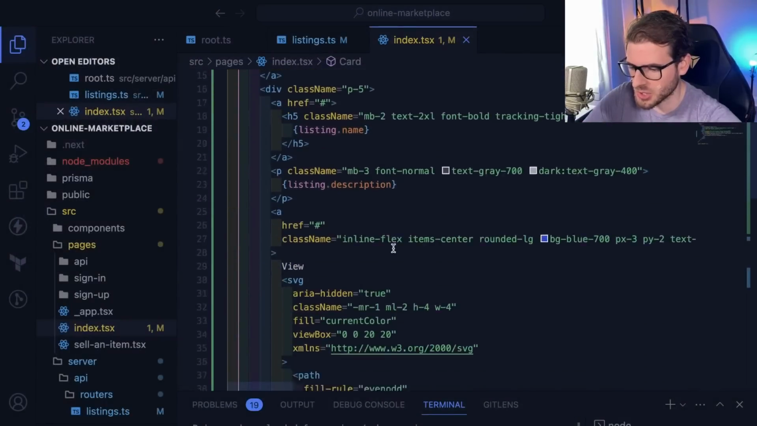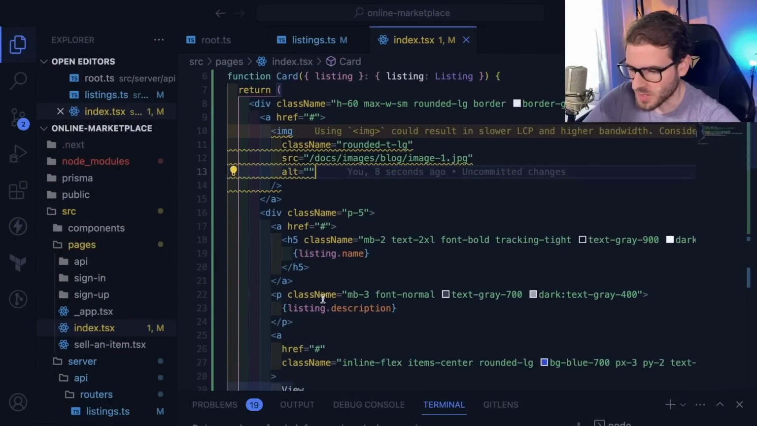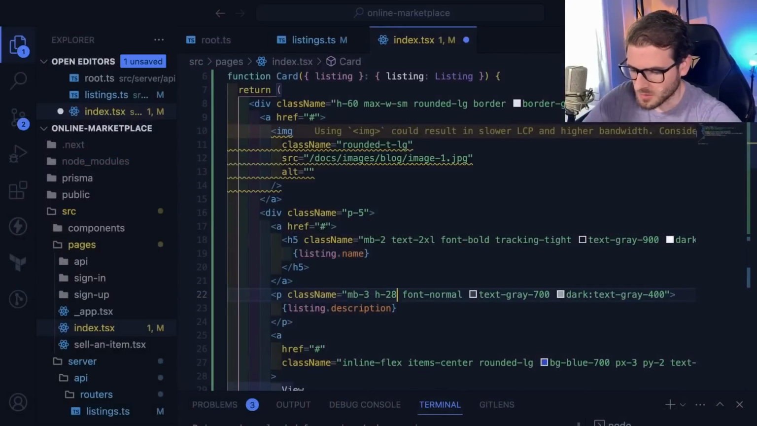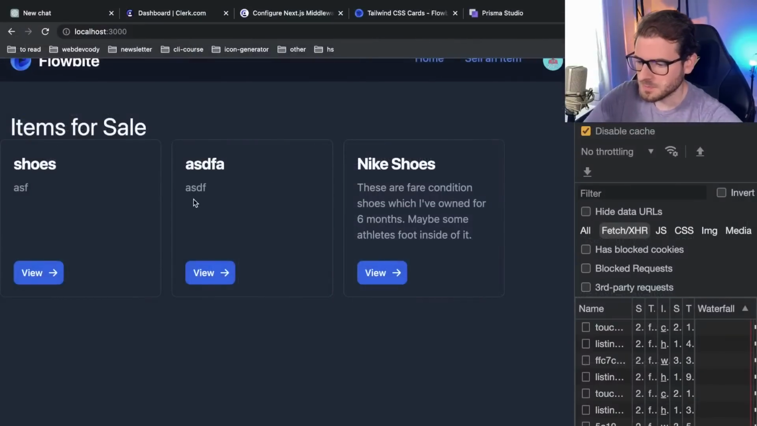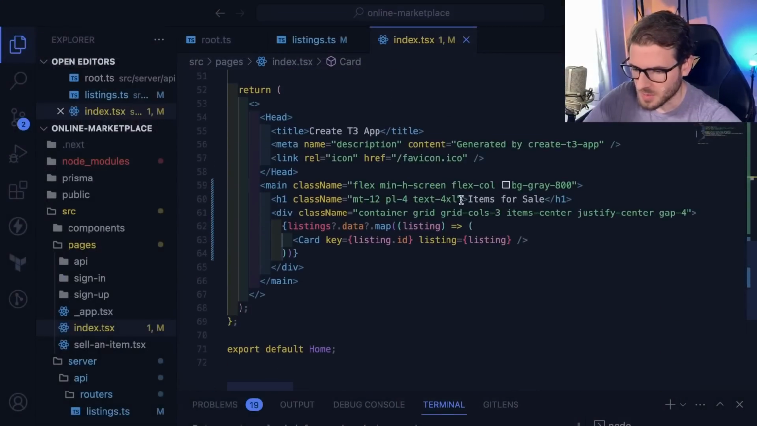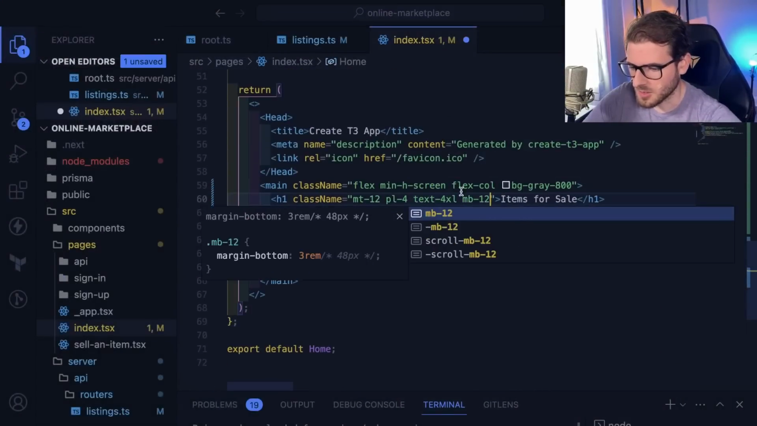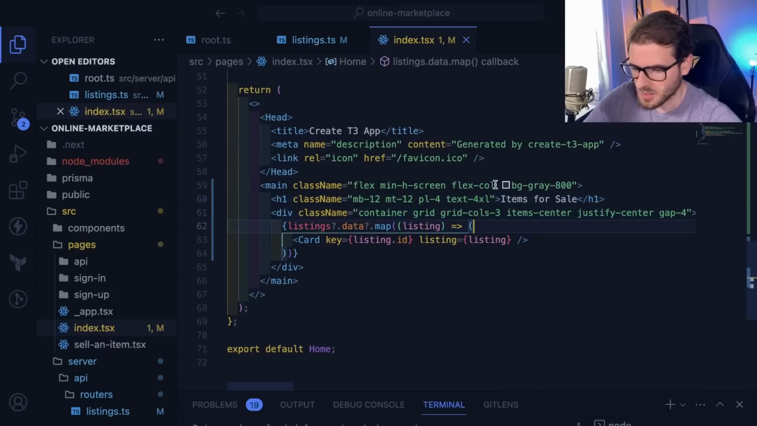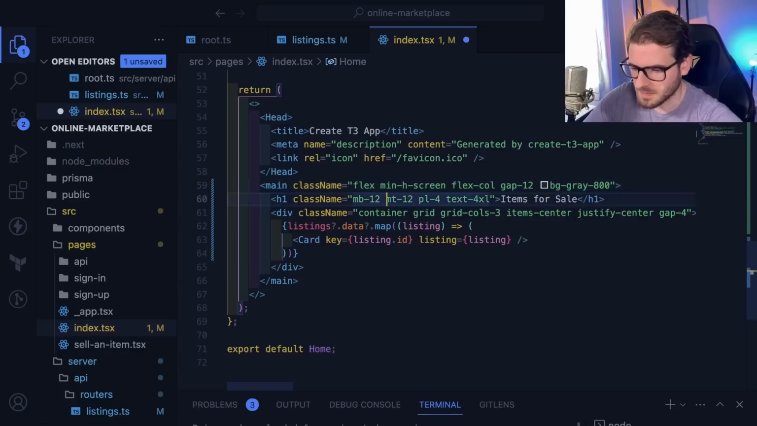Or you could probably push the button to the bottom, but I'm actually just going to say the height is going to be 32. 28, how about that? And then for items for sale, we should probably put some margin at the bottom of that. You could also do gap on this if you wanted to. That might be a better approach. This could be a gap of 12 instead of the margin bottom.